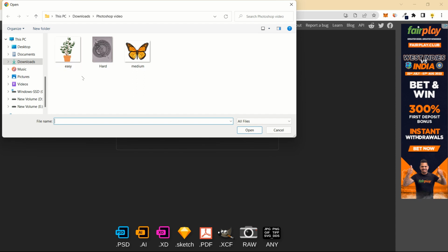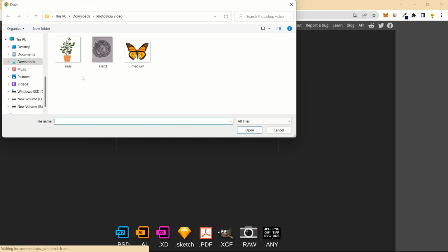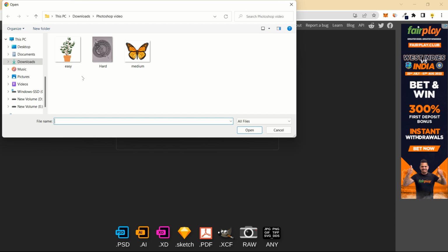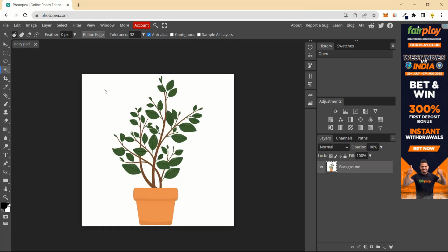And also one more thing that I wanted to tell you, this video will be divided into three sections: easy, medium, and hard. So this is the easy section, so let's just click on easy. This is a pretty simple image. It's a digital illustration, so it will be quite easy to remove the white background. It's just a pot plant with a solid white color.